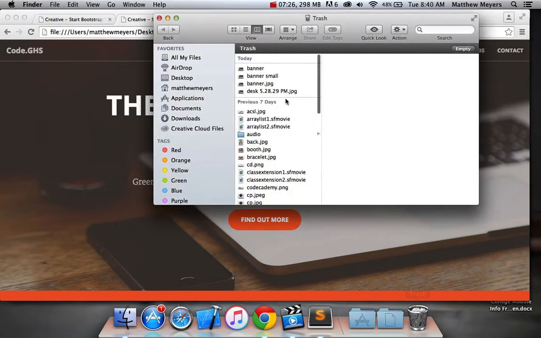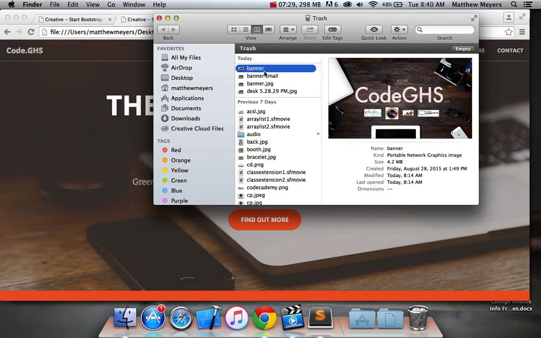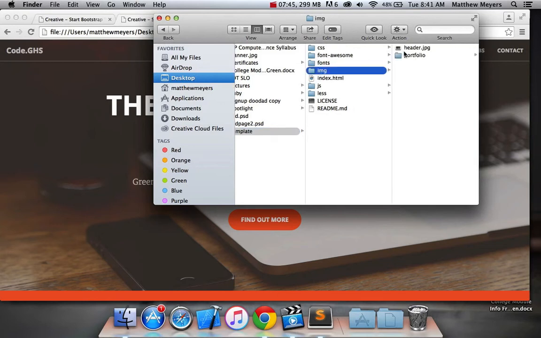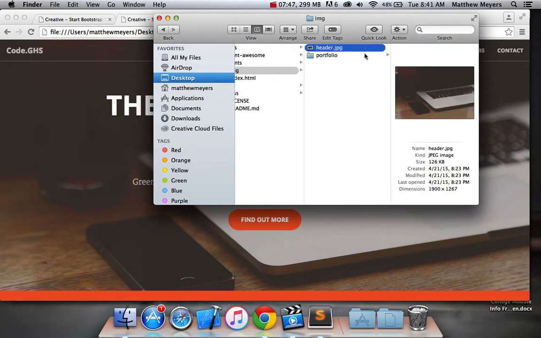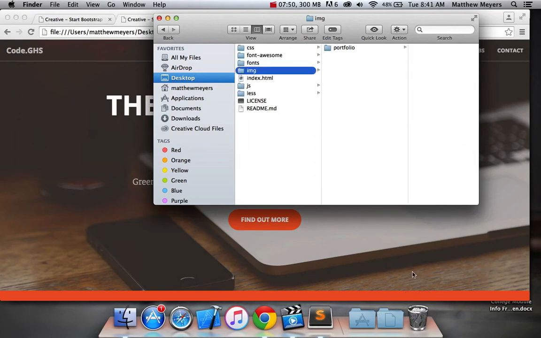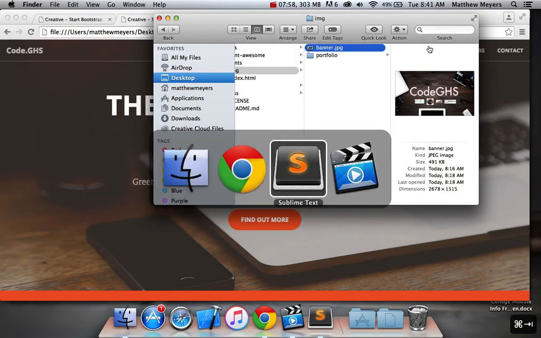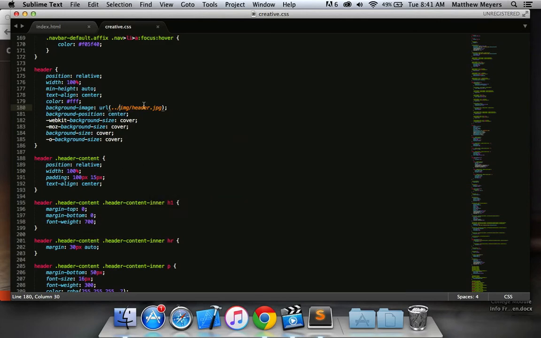Let's see real quick. I actually have made a banner for us. Let's go ahead and just see what that does. That's not the one I want, the JPEG. We don't want this to take too long to load. Let's go ahead and see how this looks. I don't know how it'll look. Sometimes you just gotta figure it out. Image, header, it's portfolio. And then we'll call this banner. So this should be banner.jpg. Cool.